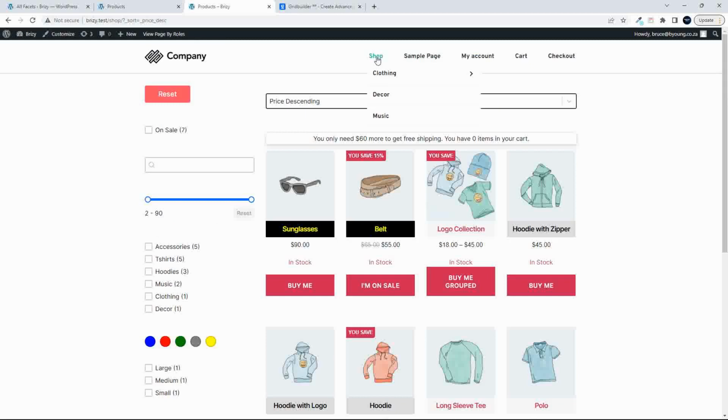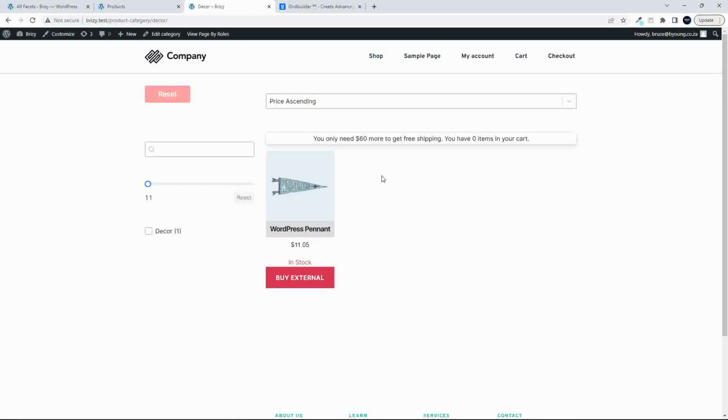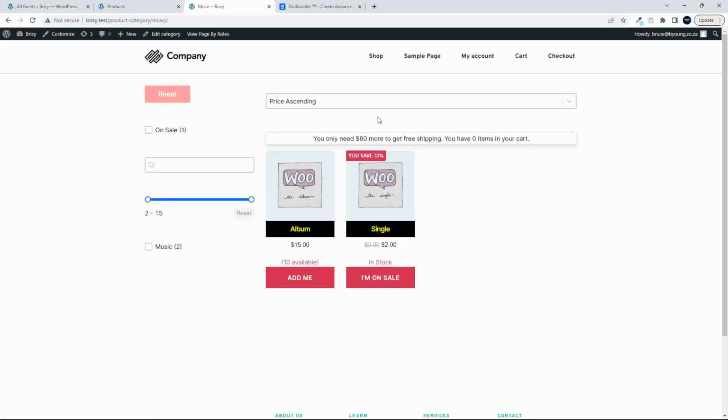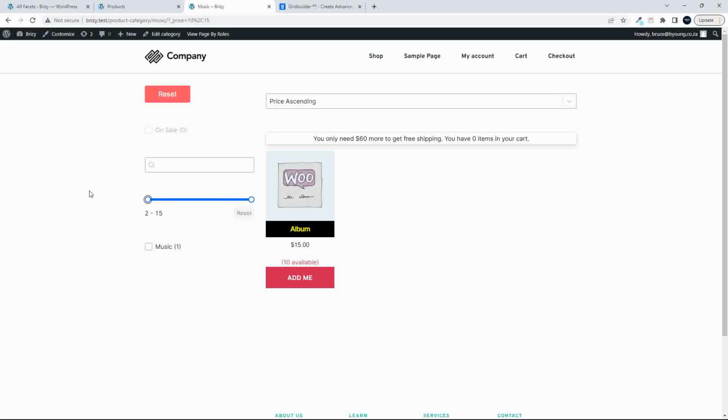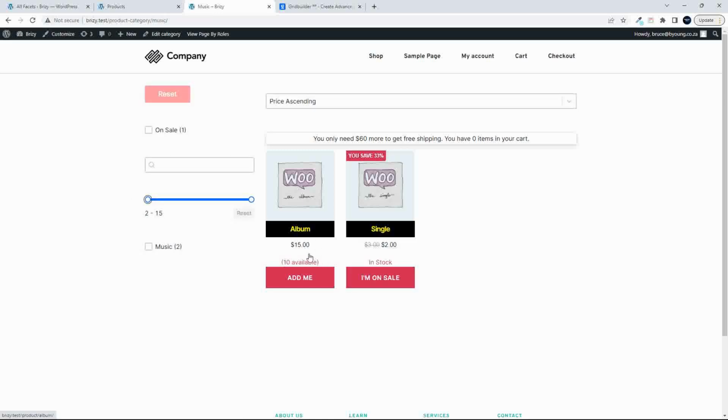So if we go into a category, I'm going to go into decor. And you'll see with decor, we only have the options available to us in decor. Let's go to music, where we have two products. And here again, only what's available to us here. And of course, the filters work as they should. And in this case, let's make that price ascending, so lowest to highest, and then price descending, highest to lowest.